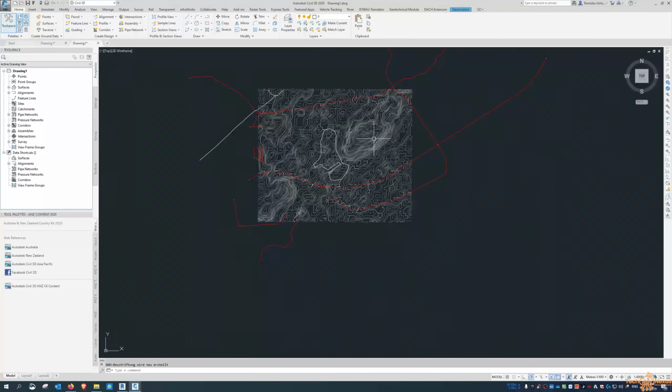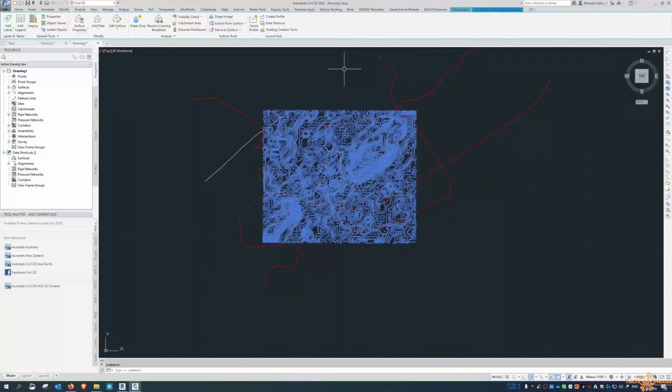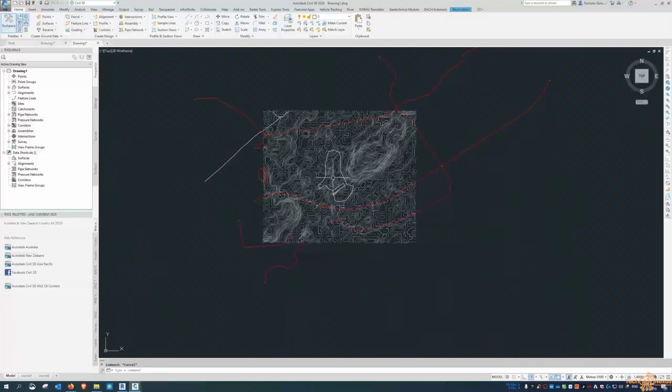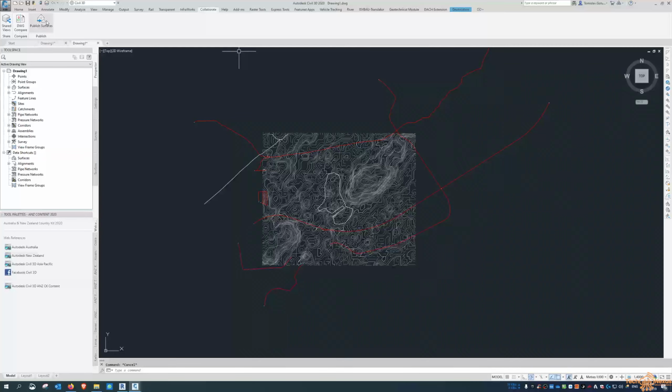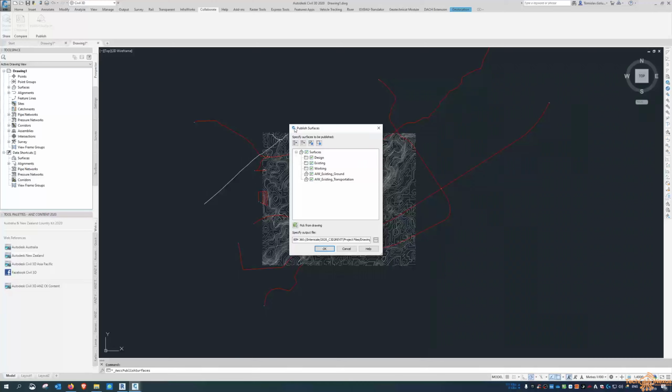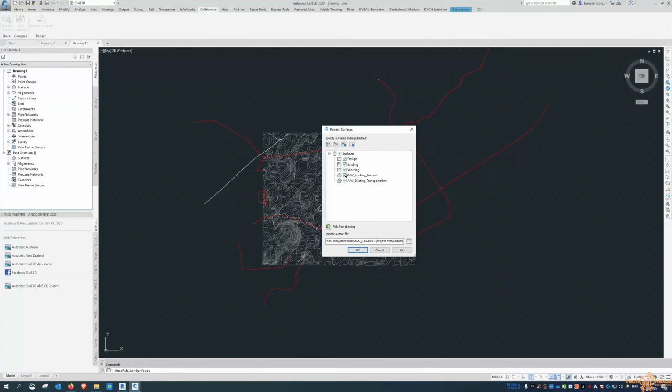Now, I've got in here a surface, again, nothing special. This was brought in from InfraWorks, so it's just an area that I did. What you'll need to do is go to the Collaborate tab up on your Civil3D 2020 menu, and there's a button here called Publish Surfaces. So you click on that, and you can select whichever surface you want. You can also pick from drawing. Now for this exercise, I'm just going to include everything for the sake of time.